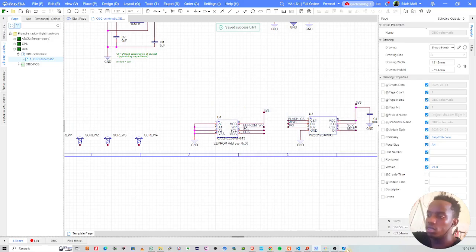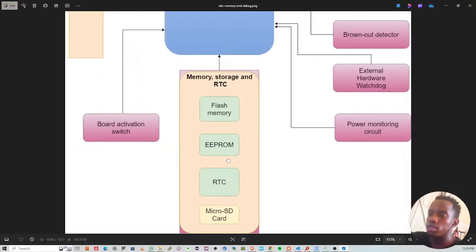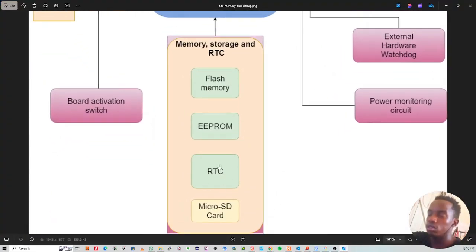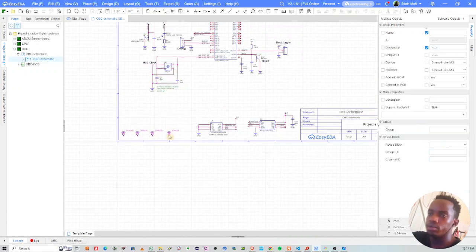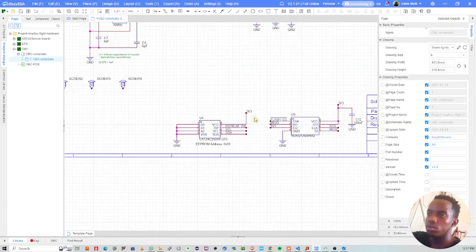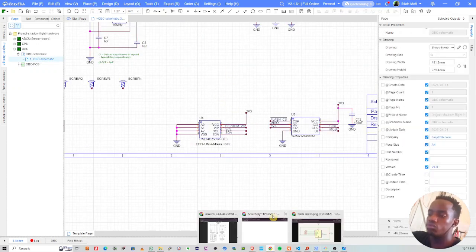All right, so the next thing is the RTC. So let's look for an RTC chip. RTC.